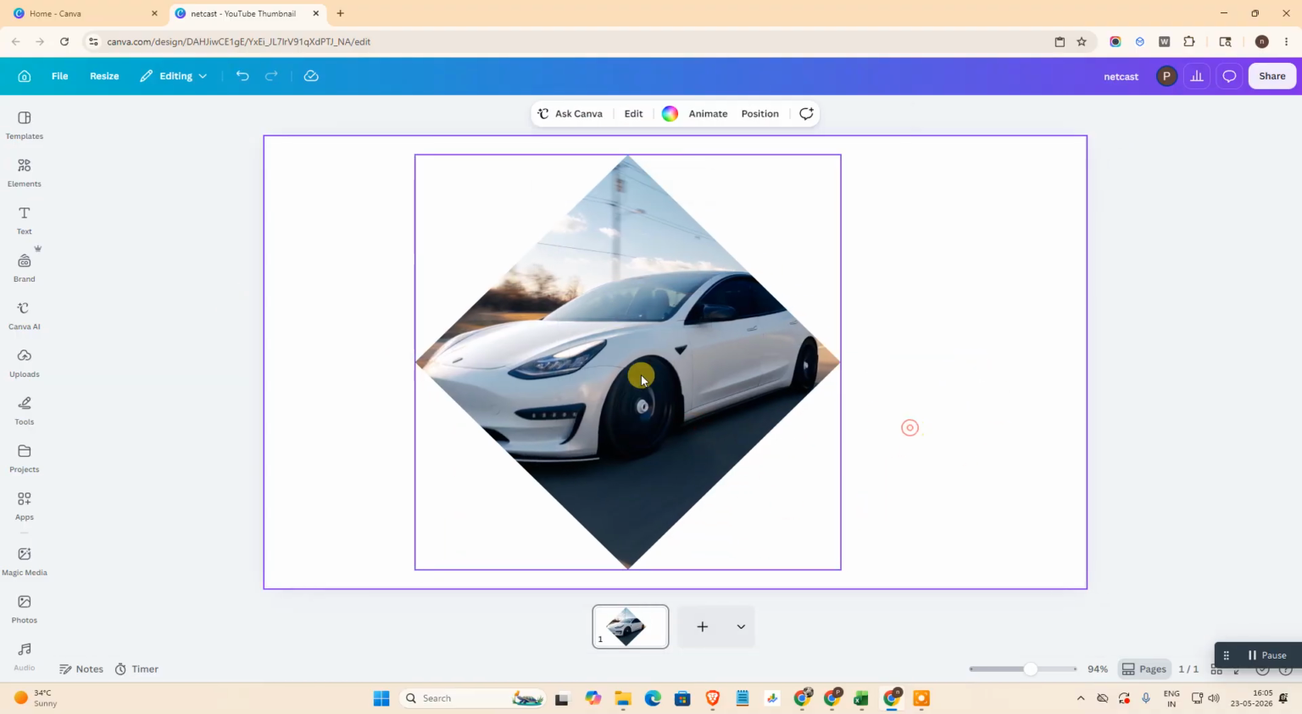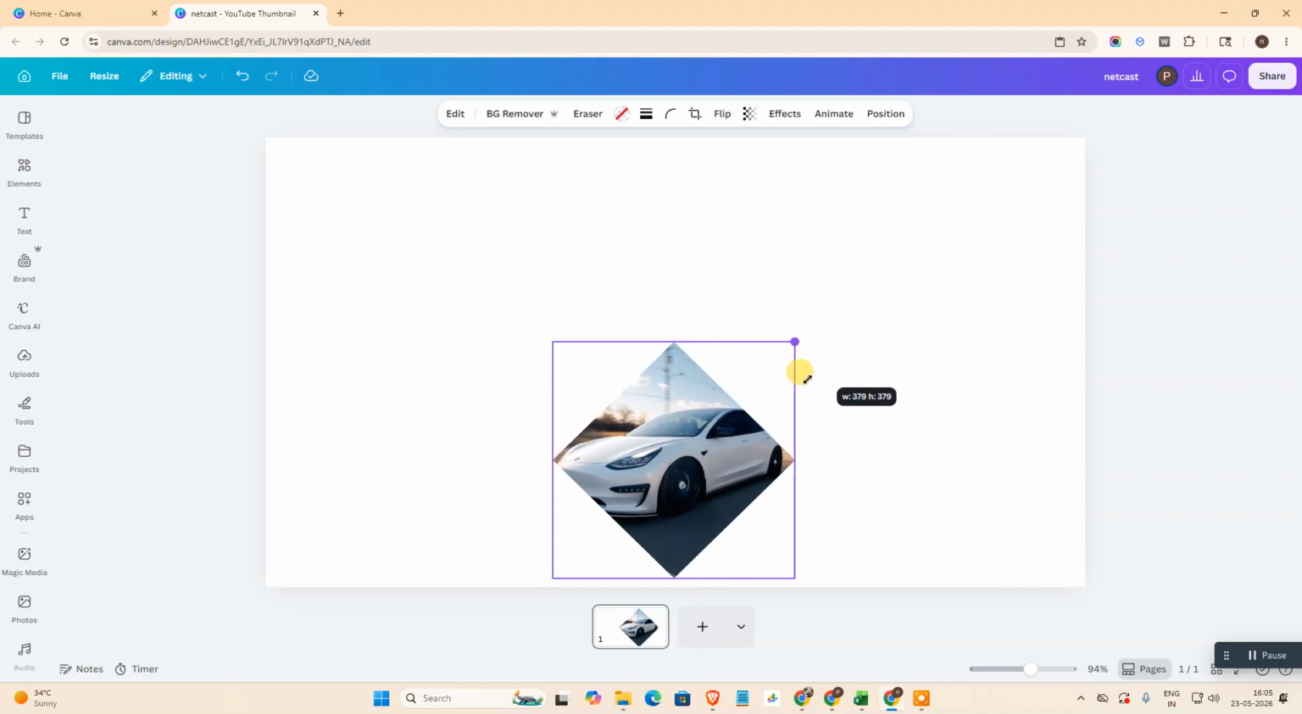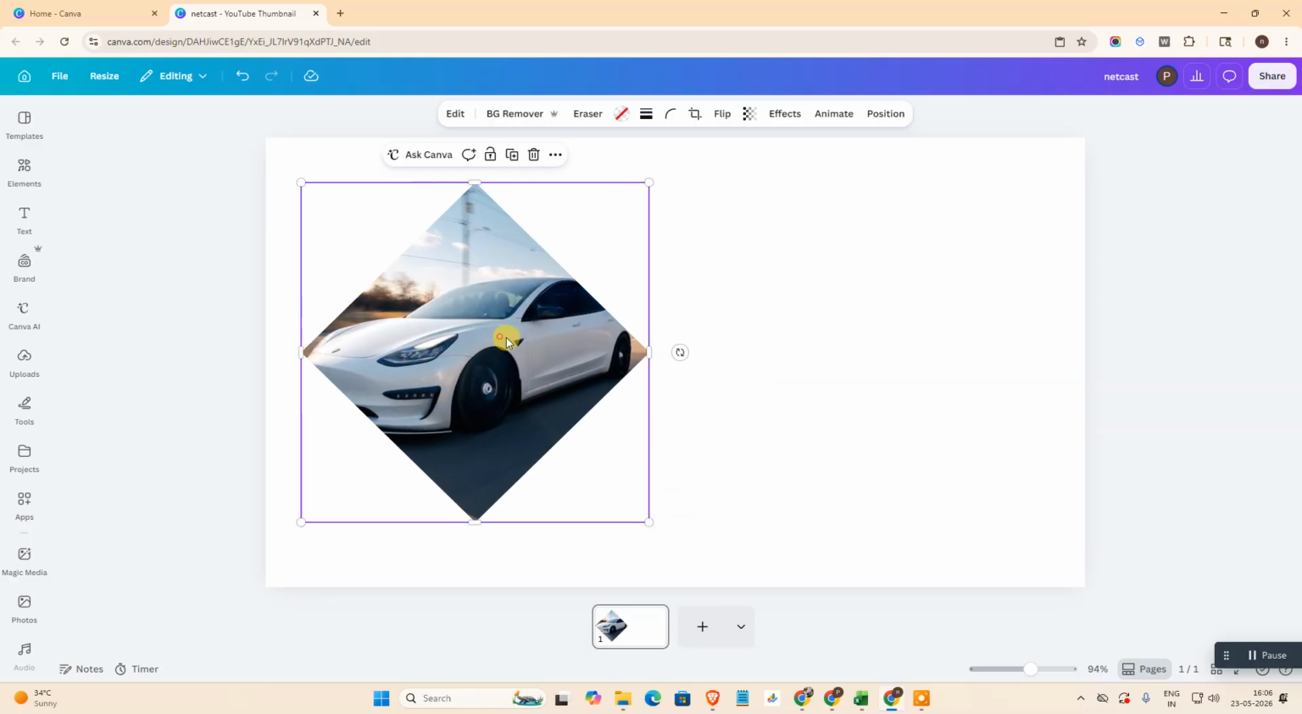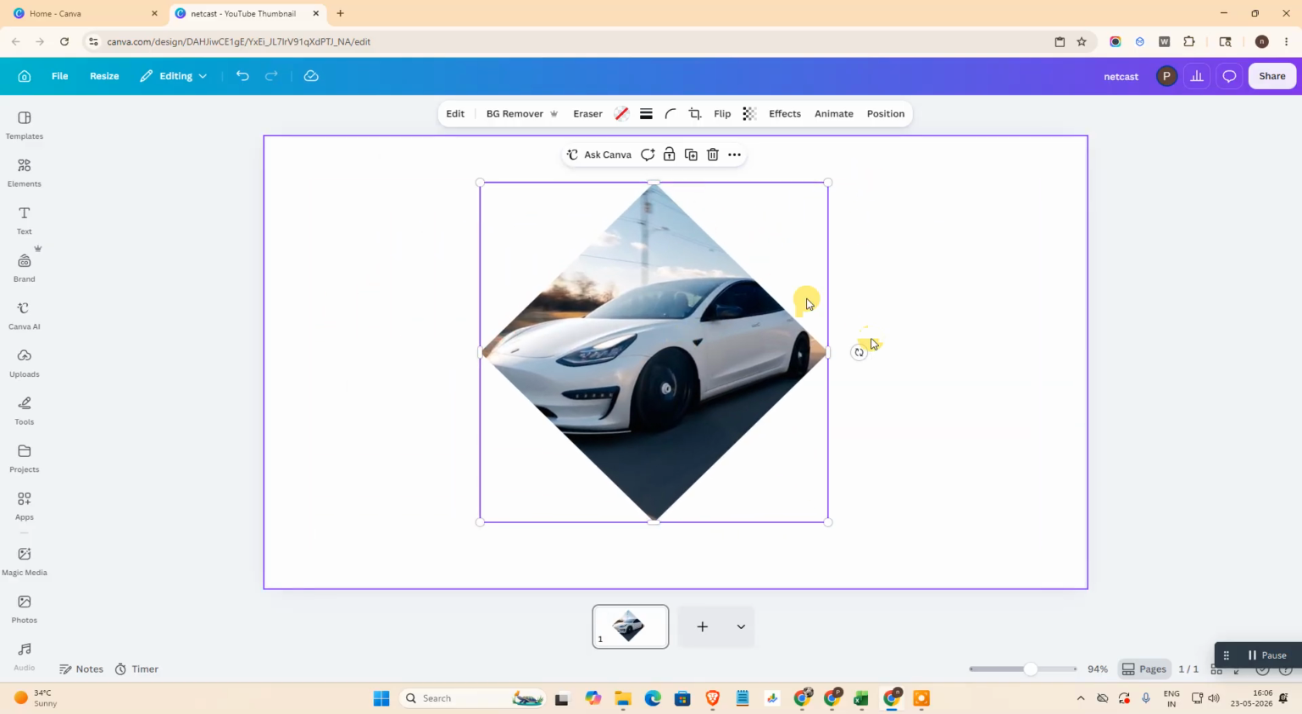Okay, so this also looks like a diagonal crop. So here the side cut looks like this. So you can use these steps.